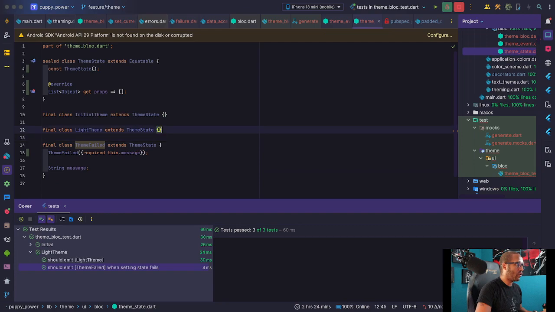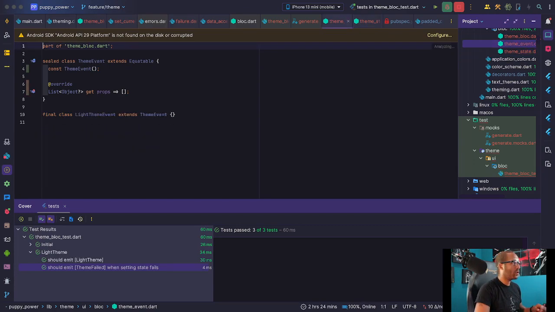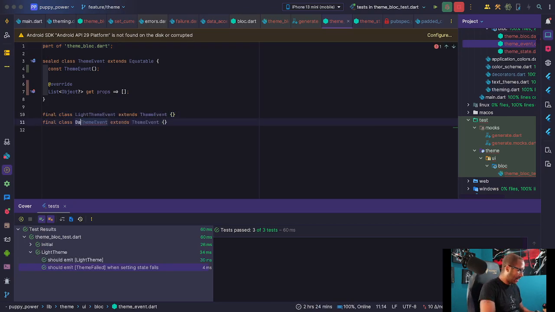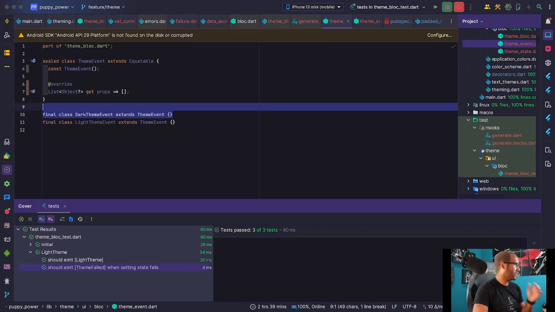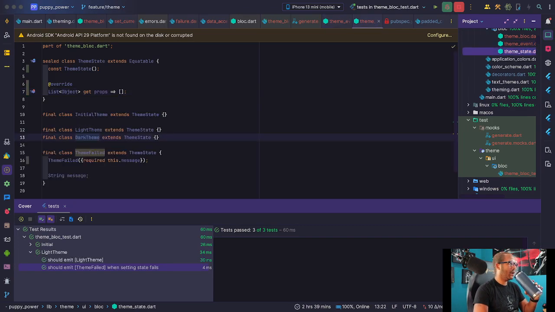So we'll come back over here to state. We'll duplicate that and we'll call that dark theme. We'll come over here to the event. We will duplicate that and we will call it a dark theme event. These now need to be different because alphabetized things matter, kind of, sort of, but not really. What is this yellow for? Why is this?